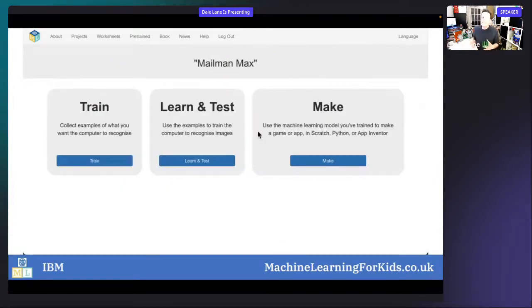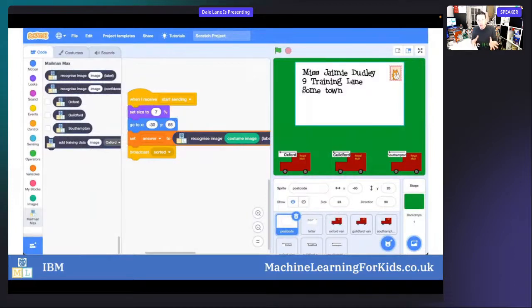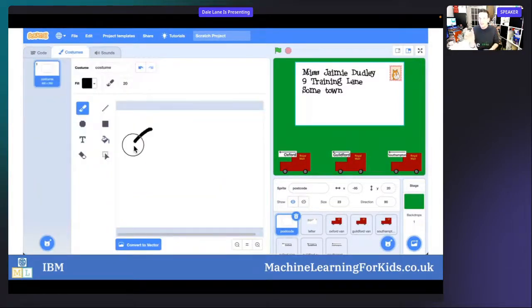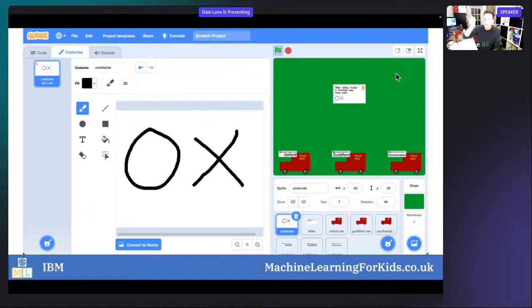So then we made a postman sort of game, based on a cartoon character in the UK called Postman Pat that's really popular with primary school kids. These are the kind of van that Postman Pat drives. So we made a game where you draw onto the envelope and the AI will send the letter to the right Postman Pat van to go to the right town, based on what it's recognized.